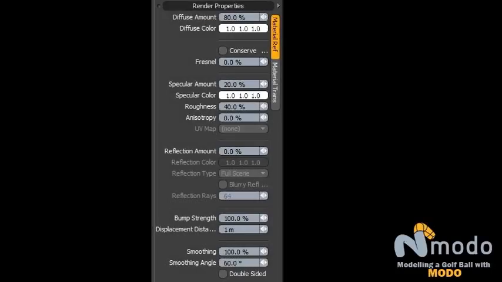Left-click once on the base material at the bottom of the list. Change the displacement distance to 1 as this will help capture all the details during the object baking process.